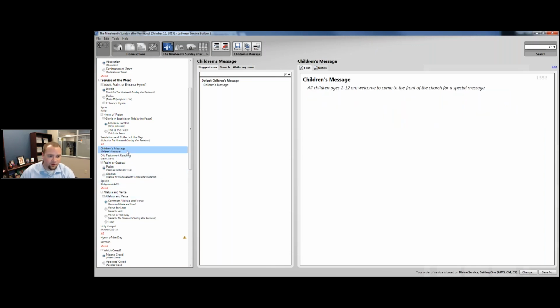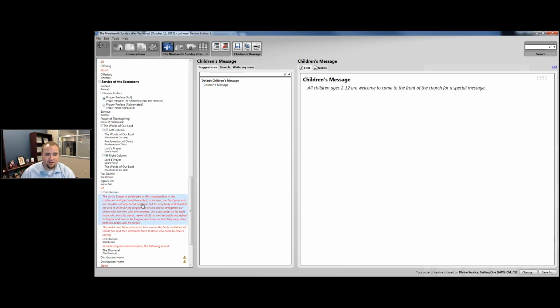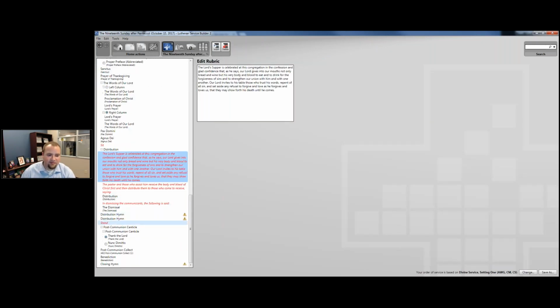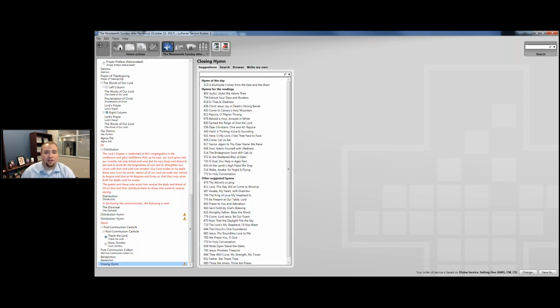But here, we'll look down. Children's Message is already in place. Communion Statement, already in place. But I still have to select, there's my yellow triangles for the hymns, but Closing Hymn is already there. I still have to select my closing hymn, but at least that placeholder is in there.